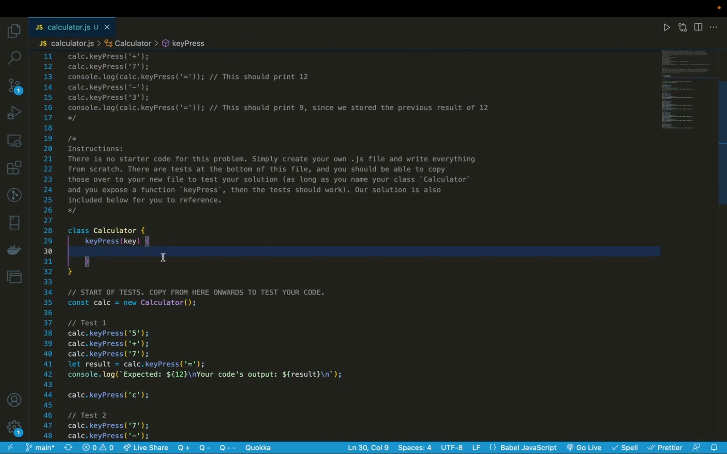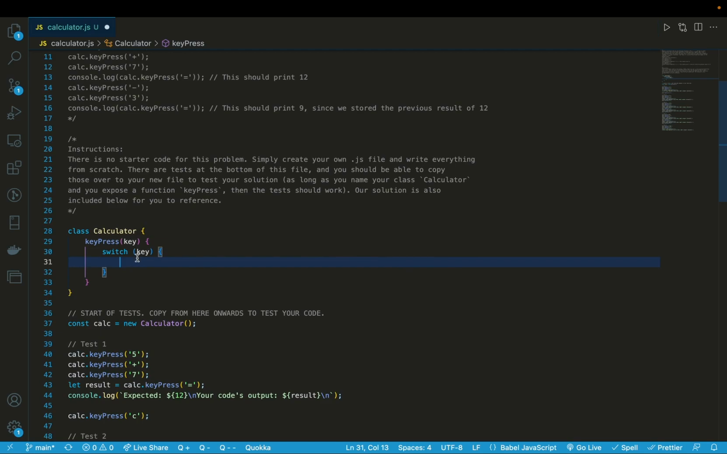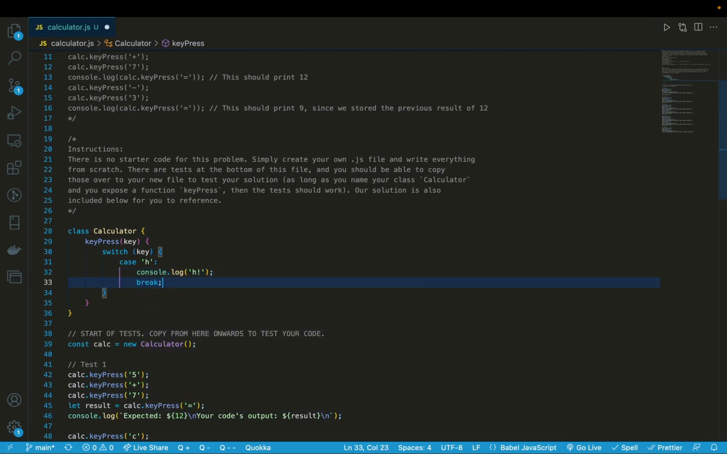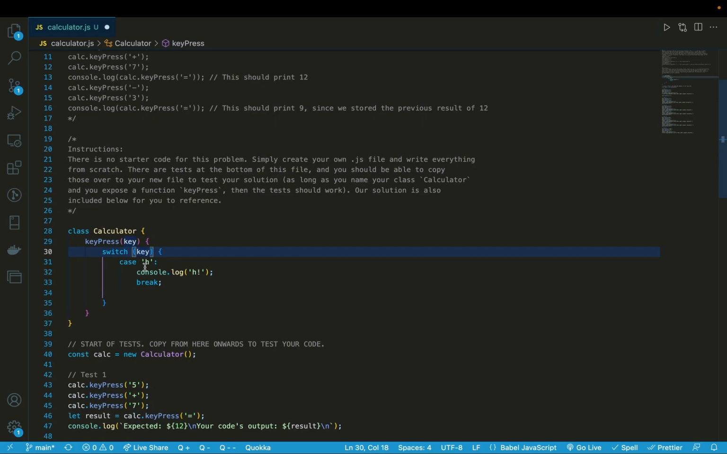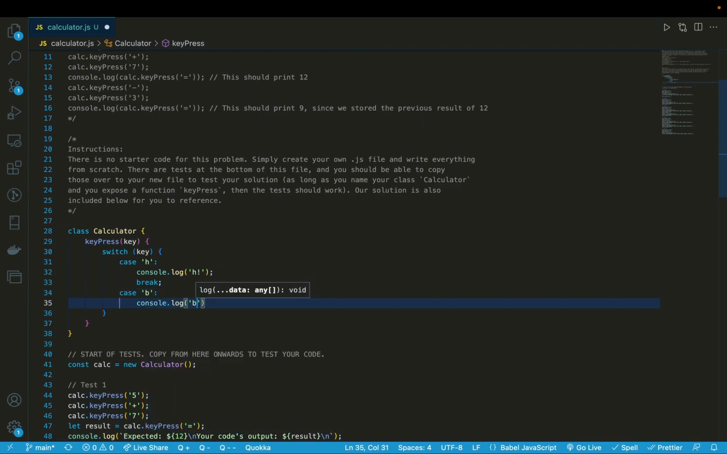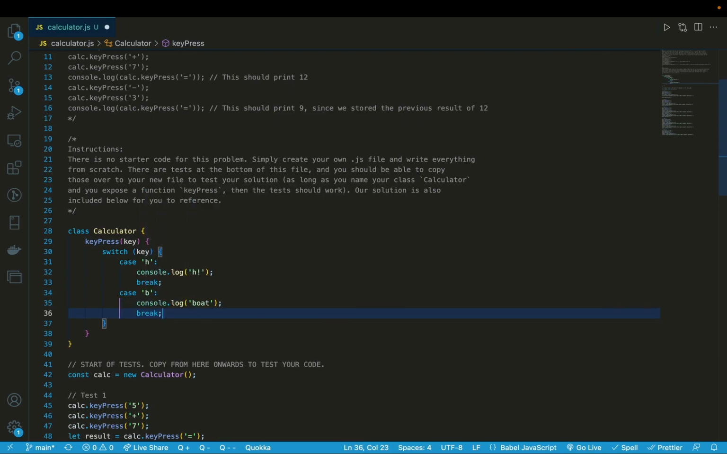All right, so here we know that we are going to have some behavior based on what the key is. So a nice statement for that is going to be a switch statement if you haven't used that before. Basically what it does is you can write a bunch of cases. Like you can say case h, console.log h, and then break. And what this says is if the key is an h, then handle it by doing this. But if the key is a B, handle it by saying, I don't know, boat here. And then you can break. And basically you can just say do different behavior based on what the key is. That's what this switch statement does.